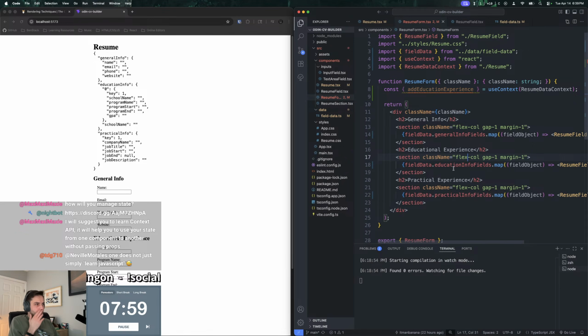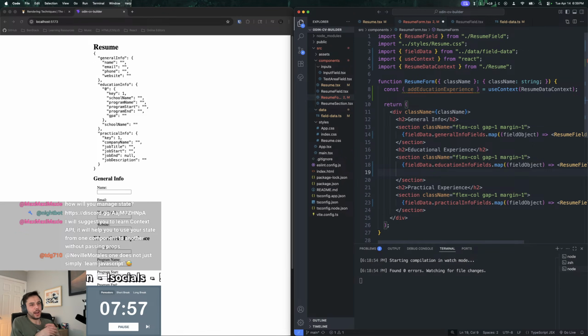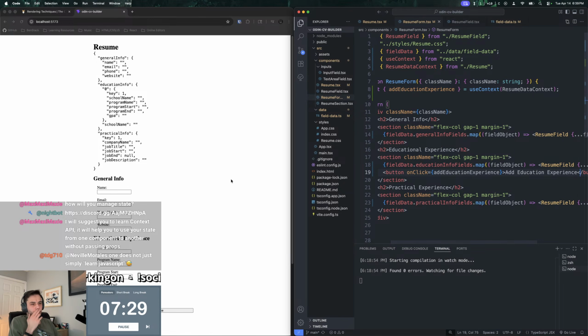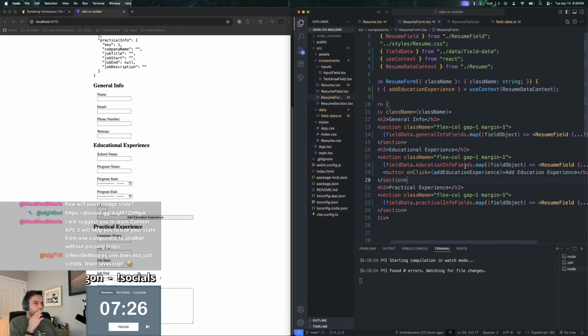Now, I think what I can do is at the bottom of this section, I can add a button to add education experiences, right? So I can do button, and then like an on click or something. Add education experience. Okay, this is just testing.